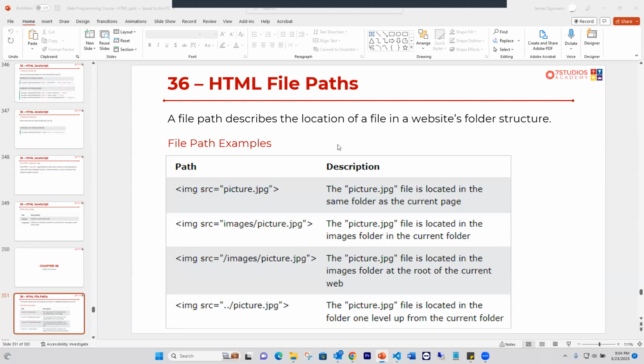The picture.jpg file is located in the same folder as the current page. That's why you're not seeing any backslash there. Okay. The second one, we can see images/picture.jpg. What this means is that the picture.jpg file is located inside the images folder in the current folder. There's an images folder in the current folder where the particular page is residing.